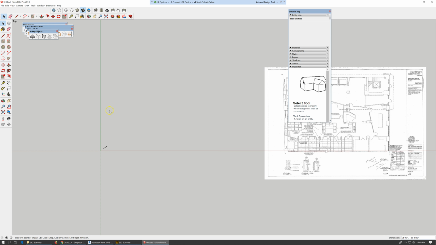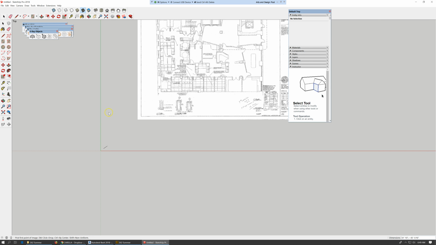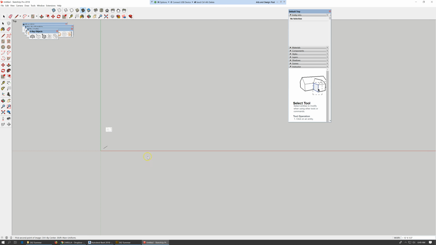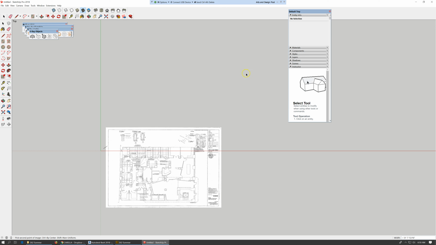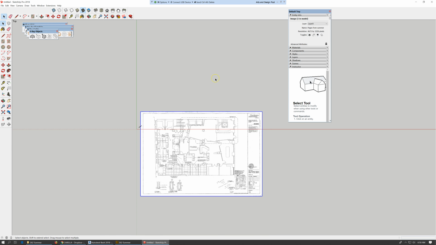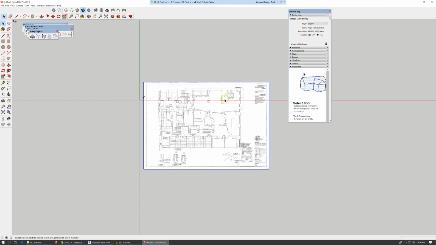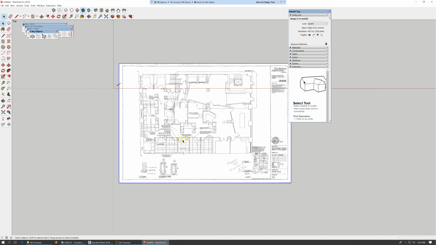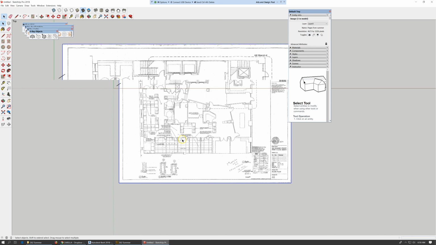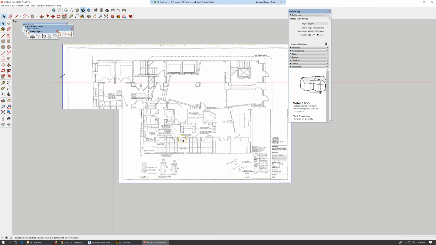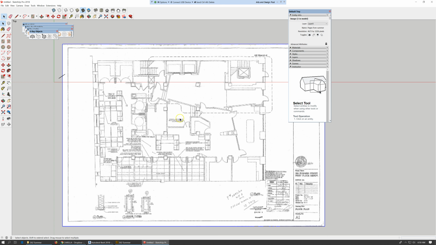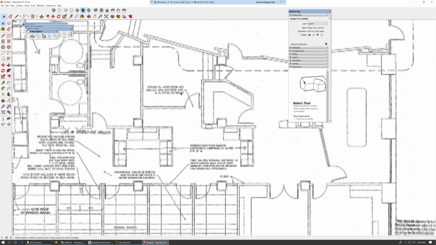SketchUp doesn't know anything about scale, so you're going to have to tell it. You're going to have to measure something and tell it how big that measurement is. And how do you do that? You do it with the tape measure tool. Let's find on this drawing a known dimension.